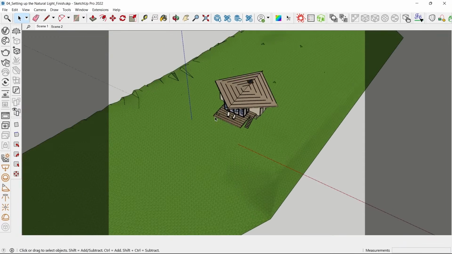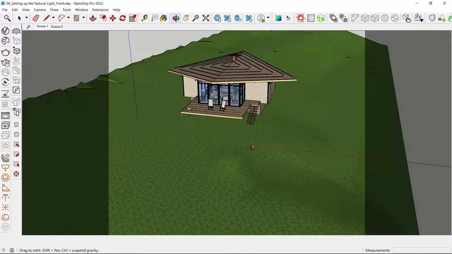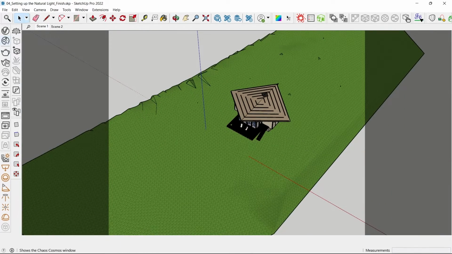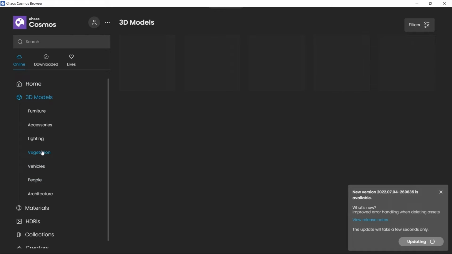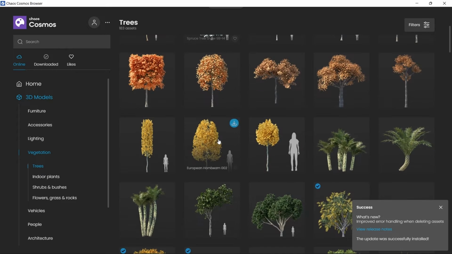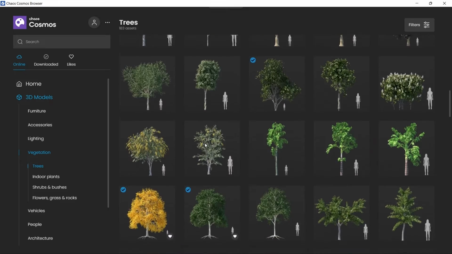So let's first start off by adding our trees in the scene. Let's go to Chaos Cosmos. You can update Chaos Cosmos if there is an update available for you. It will update in the background. Let's go to 3D models, vegetation and click on trees. So these are the various trees that Chaos Cosmos has to offer.